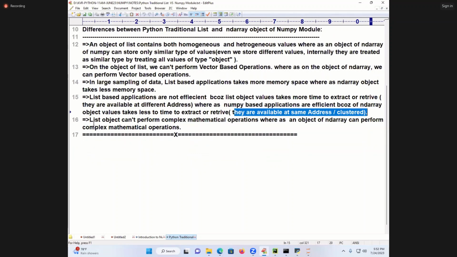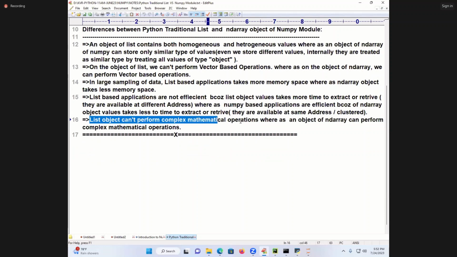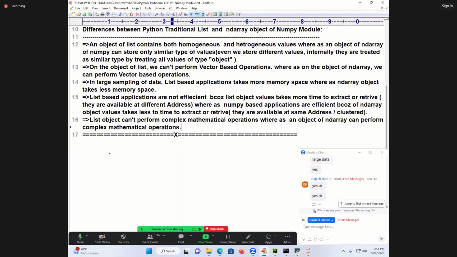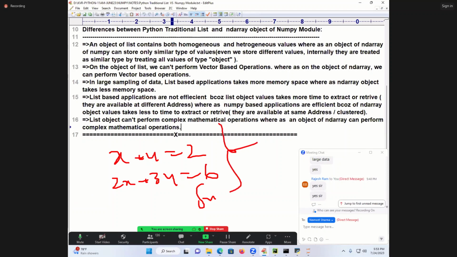Clustered. List object can't perform complex mathematical operations, whereas an object of ndarray performs complex mathematical operations. Like what? x plus y is equal to 2, 2x plus 3y is equal to 6, find x and y. Linear algebra. List cannot do. Who will do? NumPy can do. How will I represent it? In a matrix. If you are an intermediate MPC student, Gauss-Jordan method is there. Cramer's rule is there. Substitution method is there. You know that?